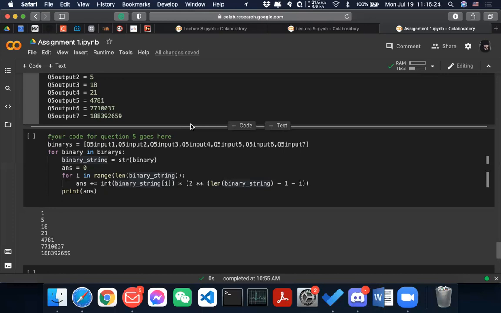Binary character conversion just makes a character into an integer. Okay, so that is that. And then you just multiply 2 to the power of something, right? And then think of what that something is. Think about it, and then figure out the reason why I actually subtract 1 here.